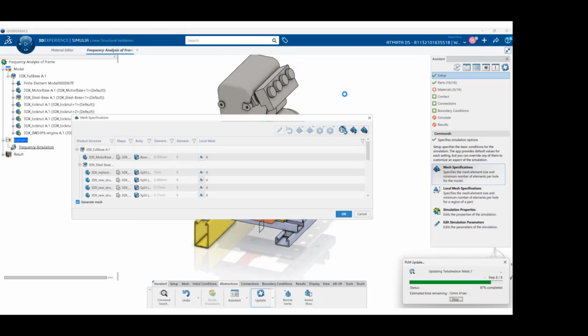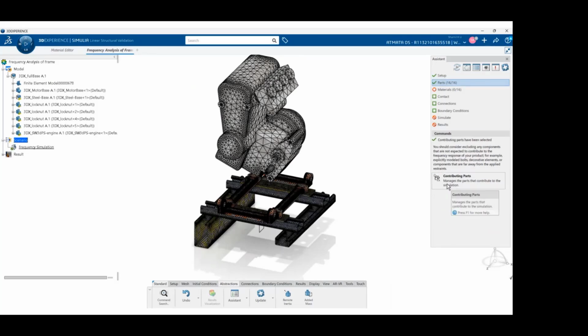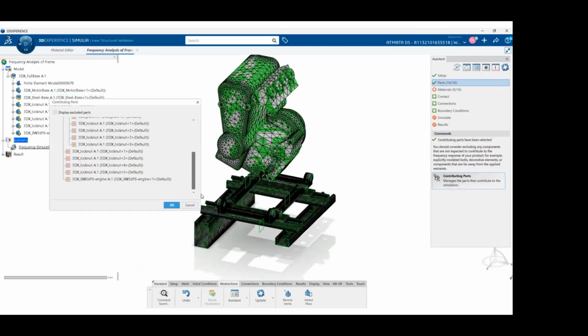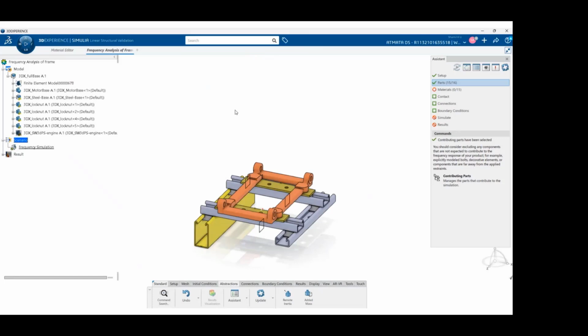For mesh settings, I will go with the default. Based on the geometry, it has given some values, so I will just generate. You can see in the back end it is generating the meshes. Once the meshing is generated, I need not do the engine block. In the contributing parts, I will eliminate the engine part, because again, I can put it in as an inertia mass.